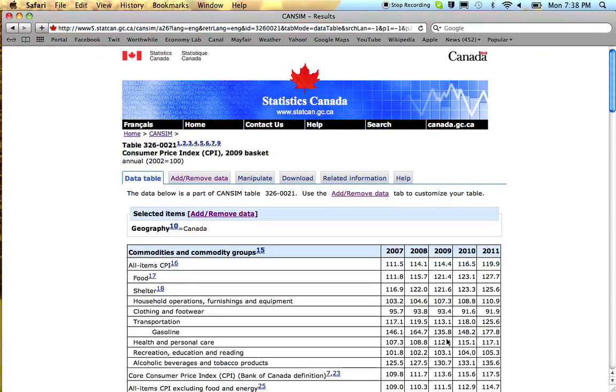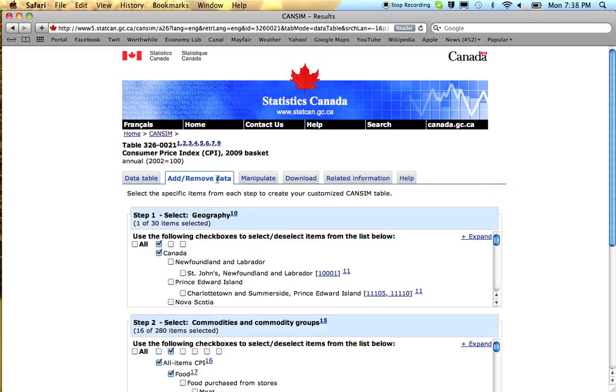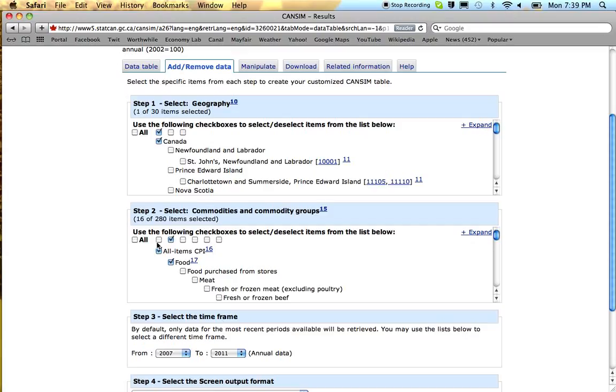Here we go. Now, our data, if you remember, went from 1997 to 2009. This data here only goes from 2007, so we're going to need to add and remove some data. We have Canada. That's fine, that's what we want. Now, it looks like there are all sorts of things like food checked. We don't want those checked. We don't need the food CPI. So we're just going to check all and then uncheck all. That gives us the all items CPI.